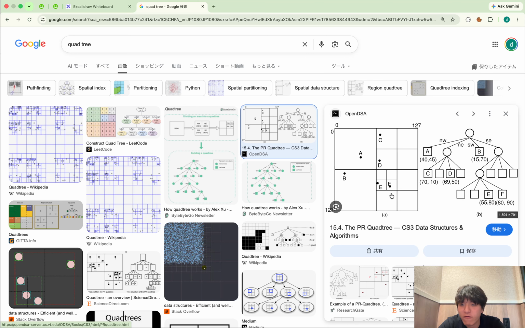Yeah. So for a dense area like New York City, because there are so many restaurants, that area is divided into four many times recursively. So in that case, the depth of the leaf of the dense area is so big. Yeah. And actually that's the kind of disadvantage of using this quad tree.